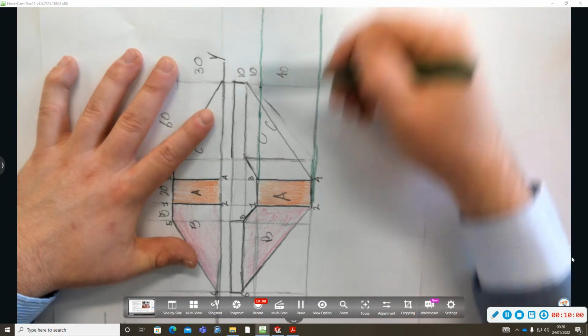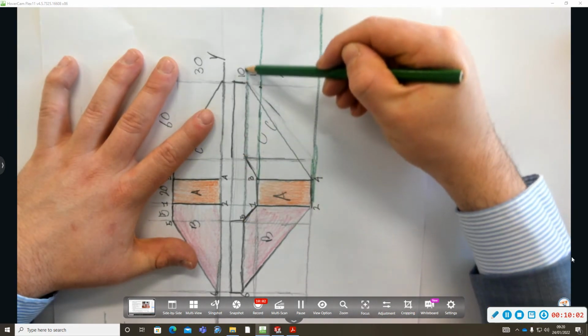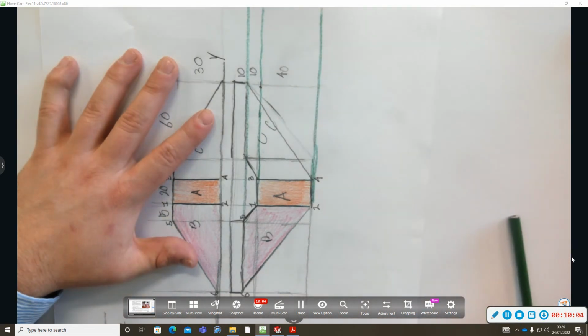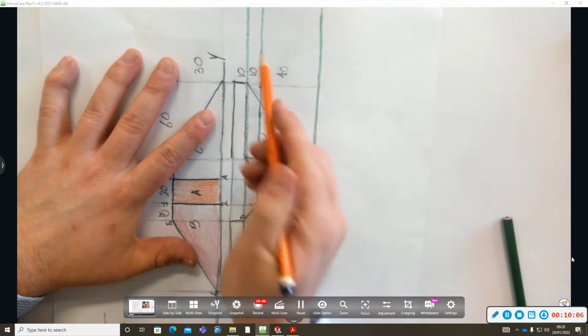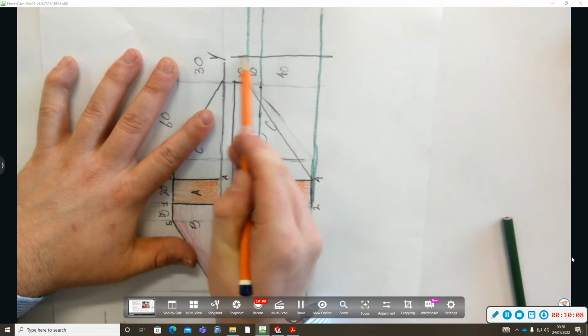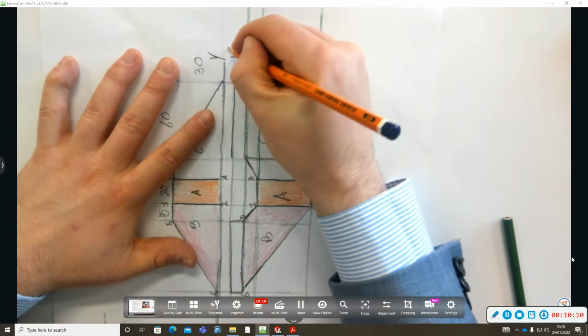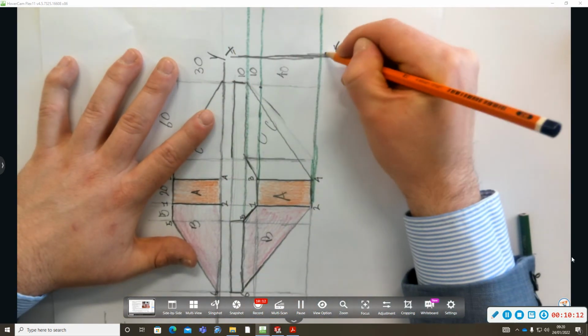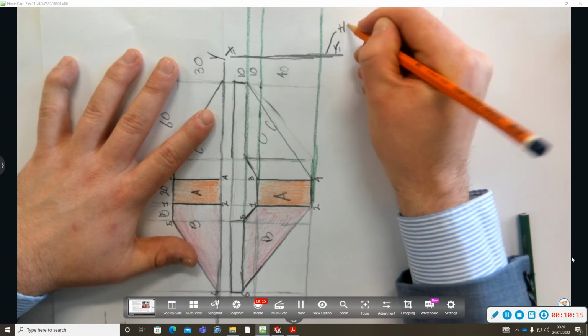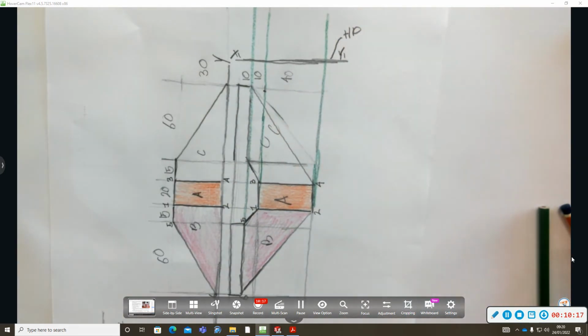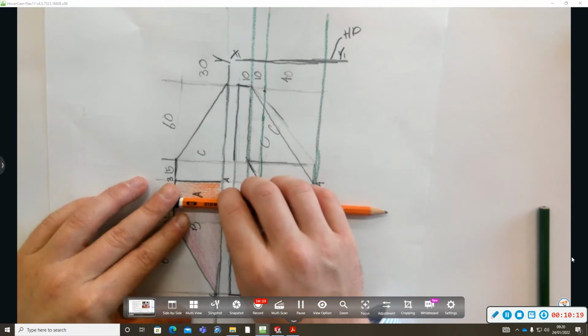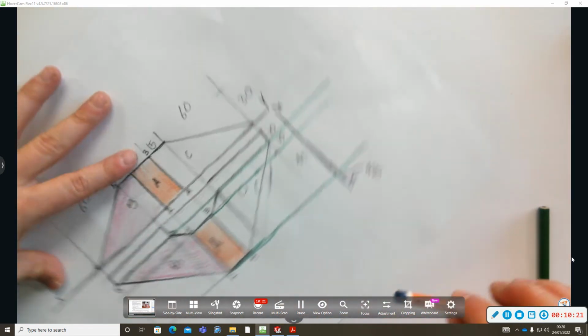So I'm taking an auxiliary elevation. I'm also going to project points 5 and 6. So I'm doing an auxiliary here. Here's my X1, Y1 line. It's an edge of my horizontal plane. I'm going to take my height from elevation. So I'm going to take the height of 1 and 2 from elevation.